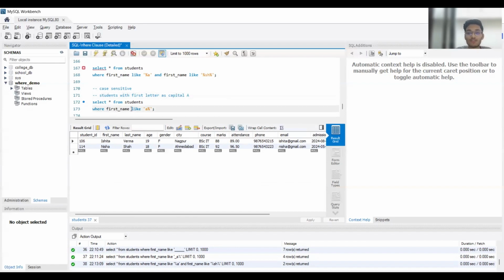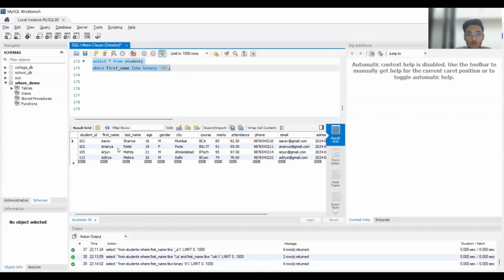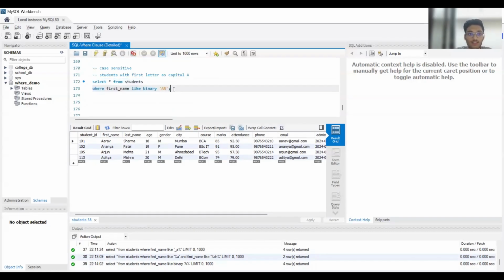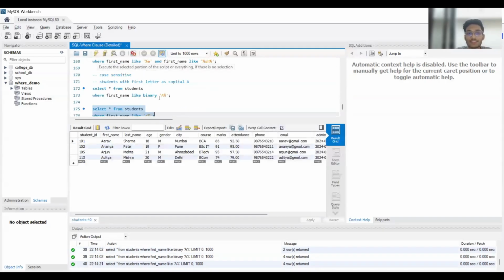For that, we make use of a keyword known as binary. Like binary, and I want capital A, so capital A. But since in my whole table the starting letter is capital A only, it is retrieving all these things. Originally, what happens if I don't use this binary keyword, and even if I write here capital A, then also I will get the same answer. So I'm getting the same answer here. If I write small a, then also I will get the same answer. So it is not case sensitive.